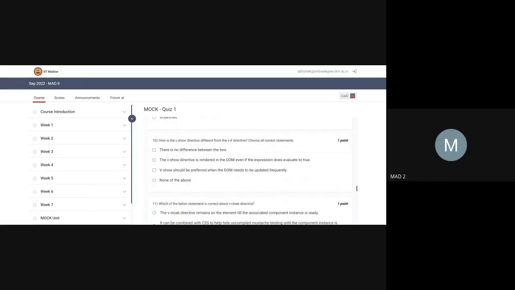All right. So the next question is, how is the v-show directive different from the v-if directive? Choose all correct statements. Okay. So the first option does not make any sense, because if there are two different directives, there must be some difference between the two. So the first option automatically eliminates. The second option says, okay, does anyone know what is the difference between the two, v-show and v-if?